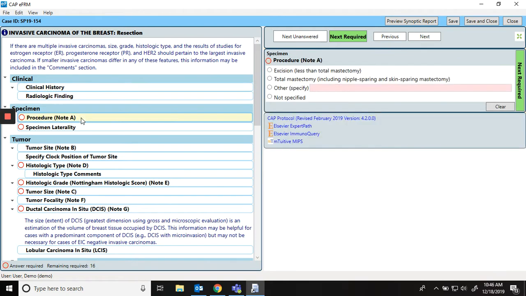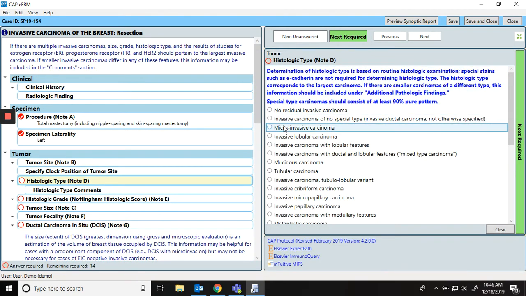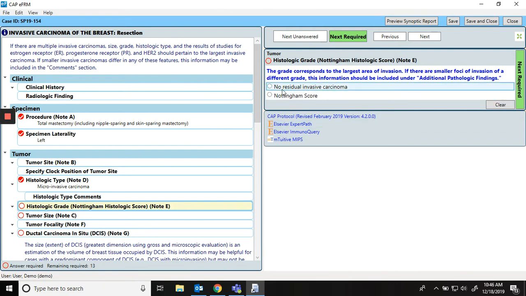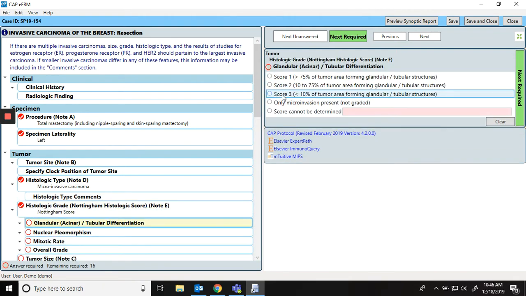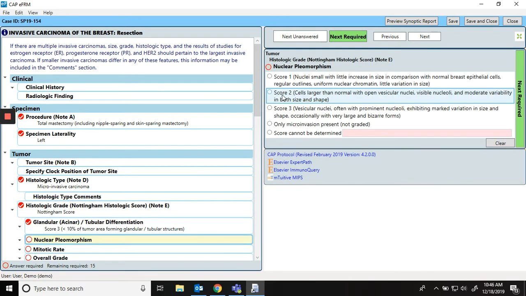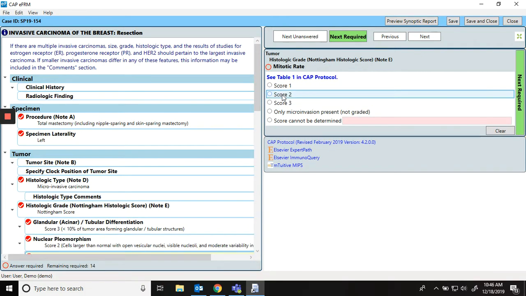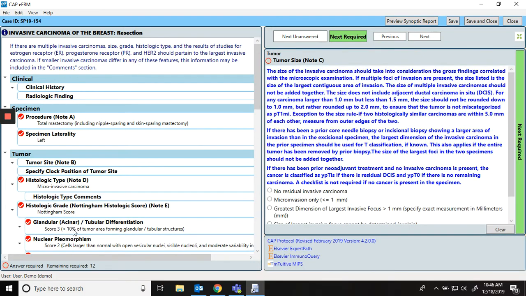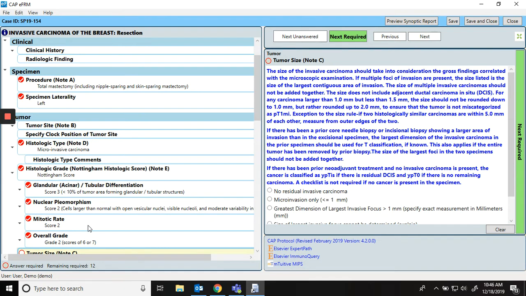You very simply go through and start making selections, and the software advances itself very quickly. Here we'll calculate the Nottingham score. It's a very fast calculation, easy calculation, the 3 components. You see the overall grade is a grade 2.